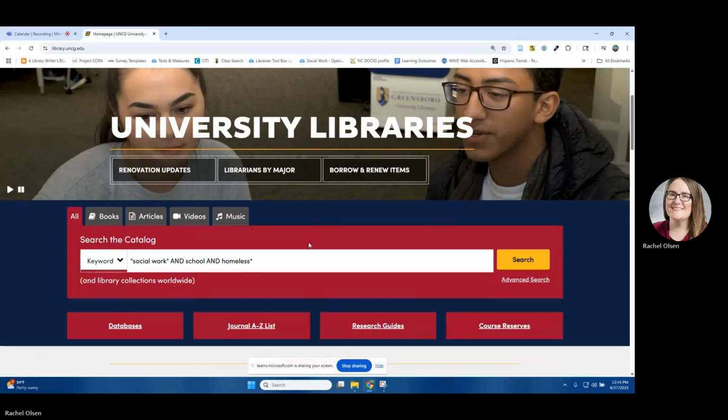You have different endings for that word. You have homeless, you have homelessness, something like that. So I put the star or the asterisk at the end of that word. This is called truncated searching, and that is going to give me that prefix, or that beginning of the word, with different possible endings, if that makes sense.